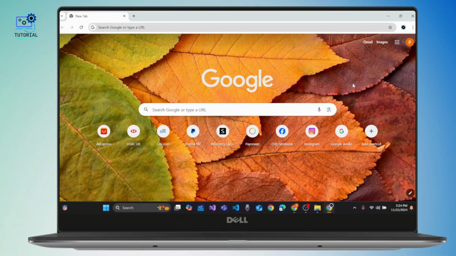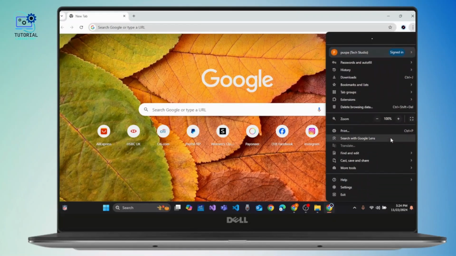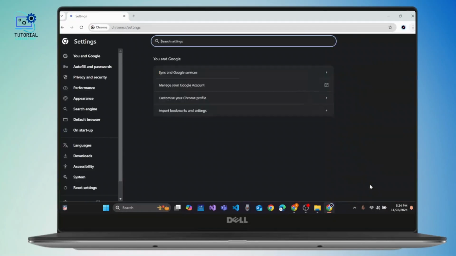First, launch any web browser on your device. Now click the three dots at the top right corner of the screen to customize and control Google Chrome. From this drop-down list, scroll down and choose Settings.